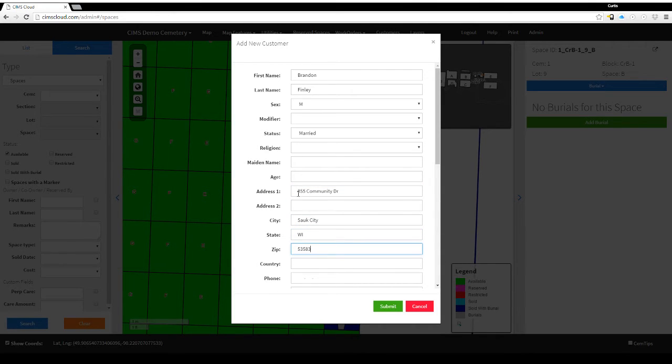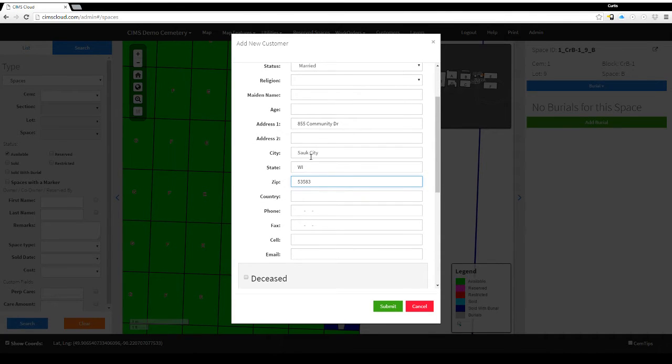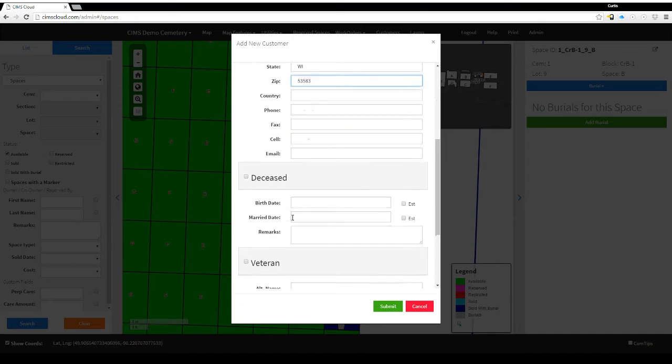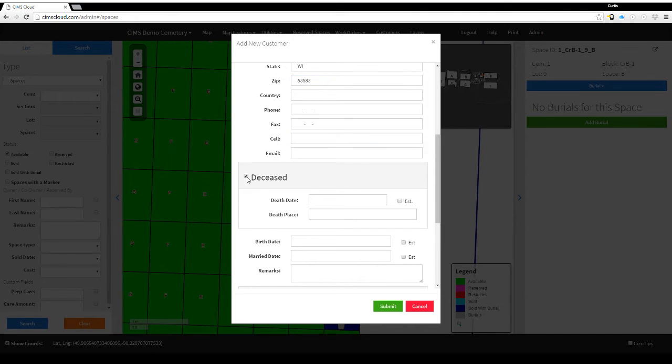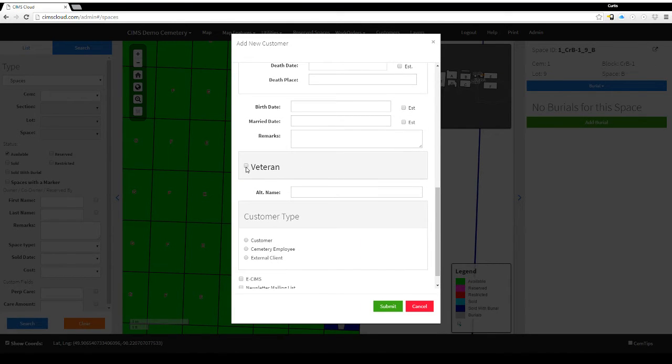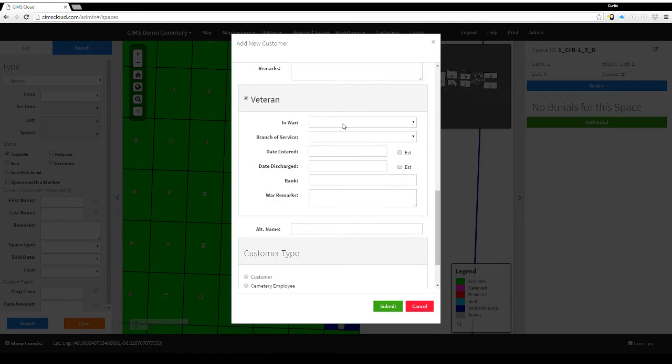I can continue to fill out other fields in here, but for time's sake, I'll just talk about them. I can fill out customer contact information. I can mark this person as being deceased, which allows me to put in a death date and a death place. I can do birth dates, married dates. If he was a veteran, I could click veteran, and I would be allowed to put in war information, branch of service information, so on and so forth.